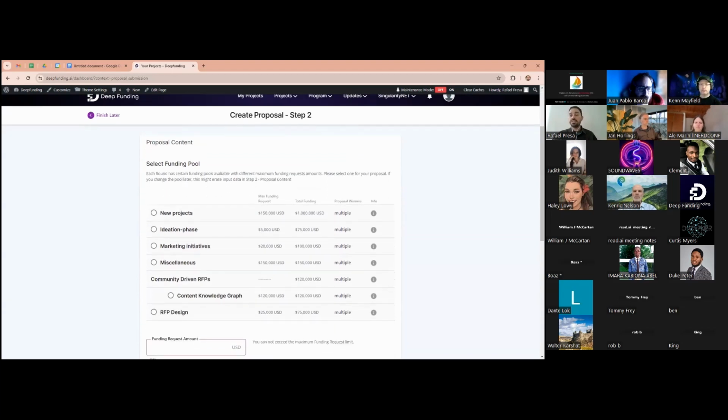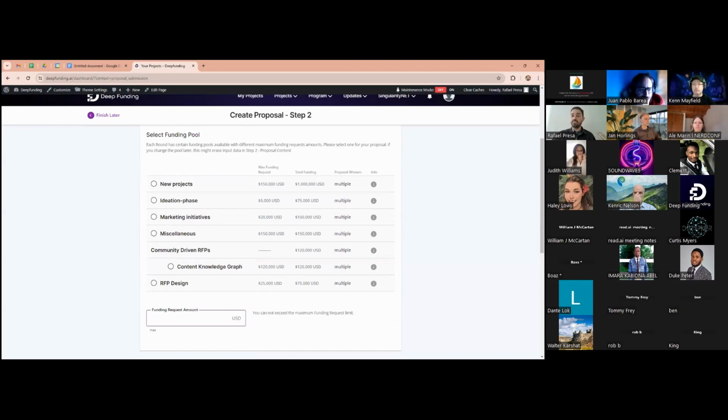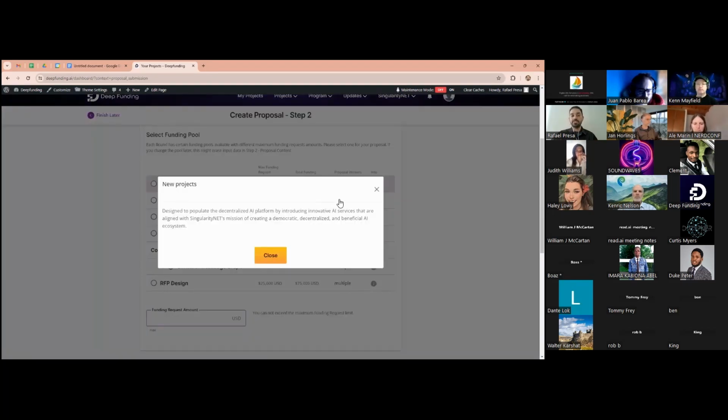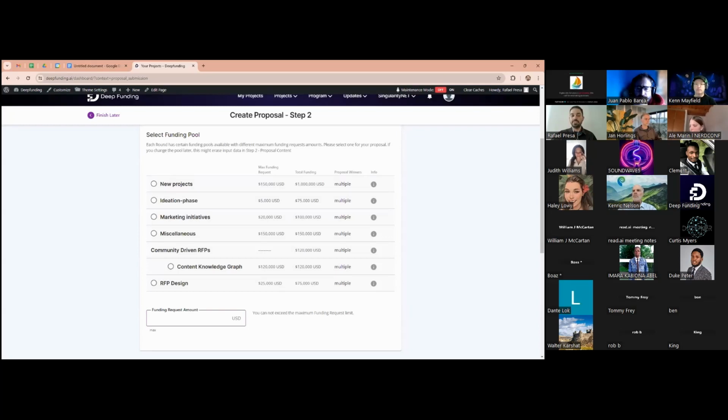Okay. Selecting funding pool. As I mentioned, we discussed the pools last week. If you still don't know about it, go to our rules page. You are going to have everything described there. But for instance, we have new projects with a total funding of $1 million US, and each proposal can go as high as $150,000, okay, US dollars. If you, again, need something further, you can come here to the information button, designed to populate the decentralized AI platform, and so on, okay? So it's pretty much self-explanatory. And you can delve into it.